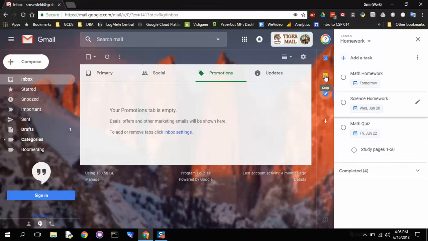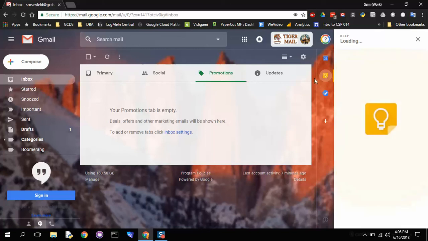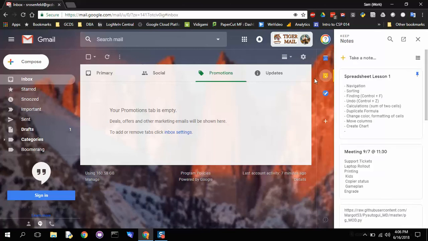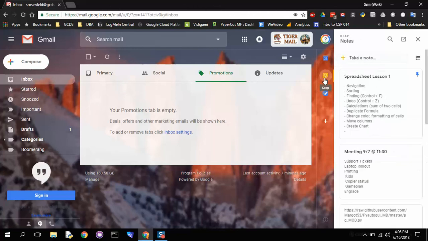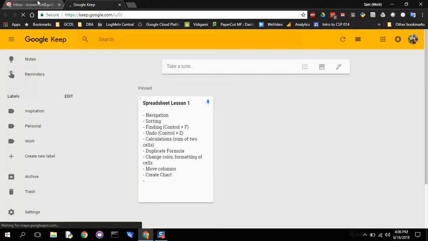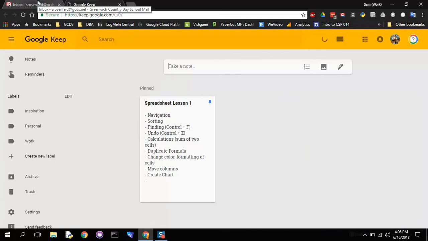Another great tool on the side of this is Google Keep. If you happen to use Google Keep, you already know this is kind of like Post-it notes. This is great for taking notes in class. This is a great way to kind of link with, I have a task I need to study for this math quiz. I took notes on that here. You can look through the notes in this view or in the full Google Keep window. If you don't use it yet, I highly recommend you do.